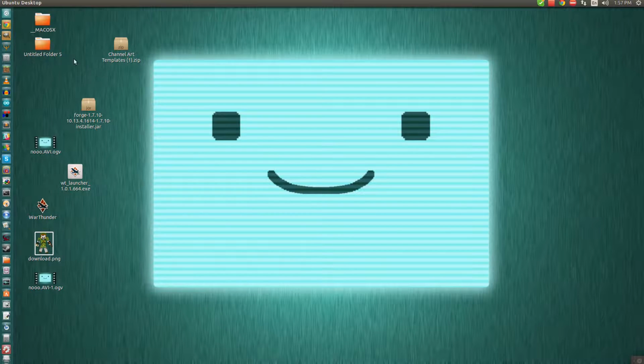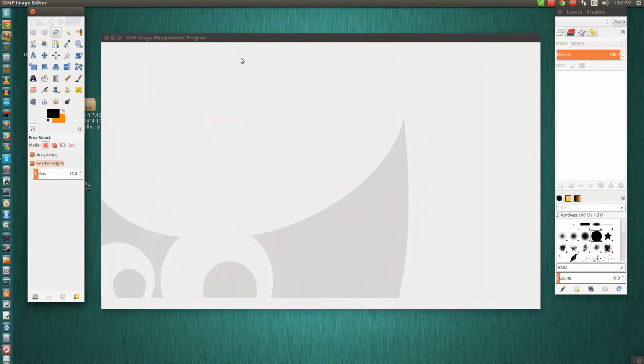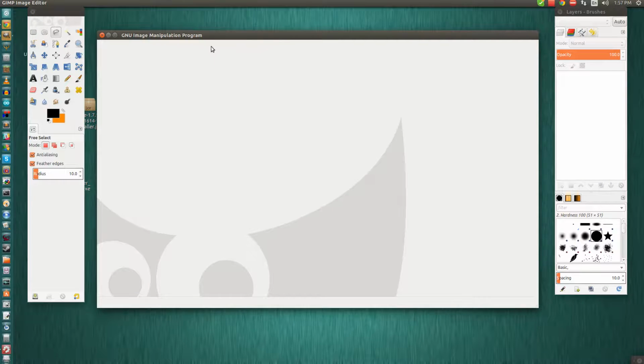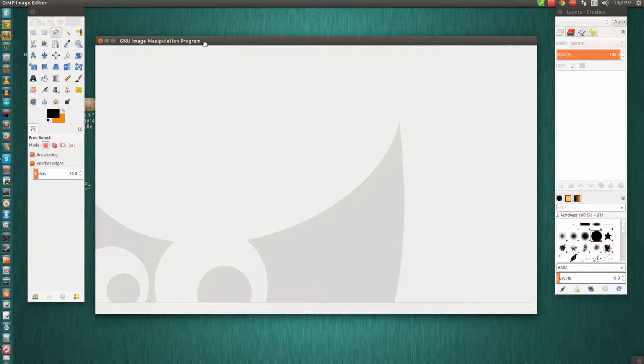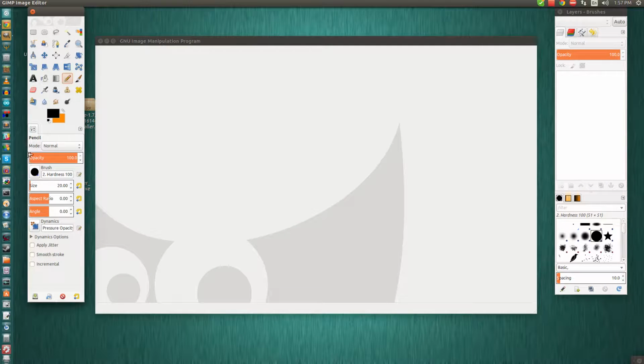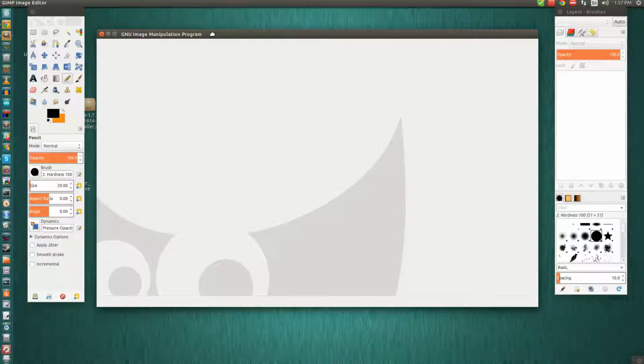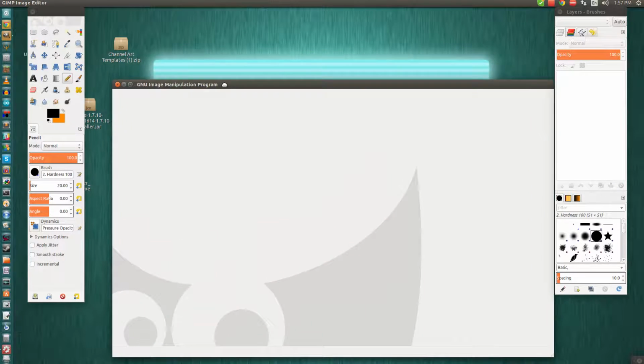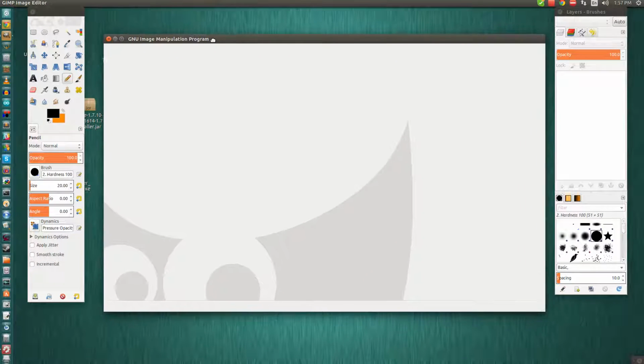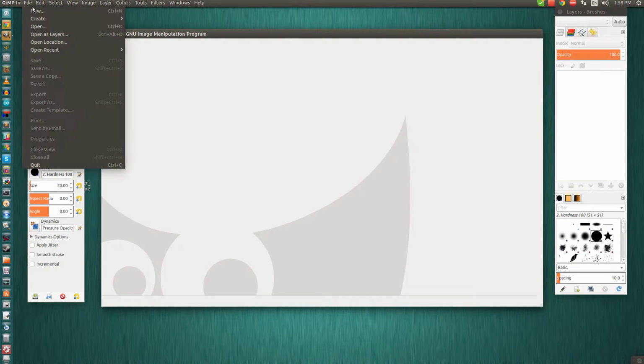So right here is GIMP. This is the program we're going to be using. GIMP is an abbreviation for GNU Image Manipulation Program. It is very similar to Photoshop. If you just want to download this program, you can always stop watching the video. Just download it and follow any Photoshop tutorial. But if you decide to stick around for my tutorial, then that's cool.